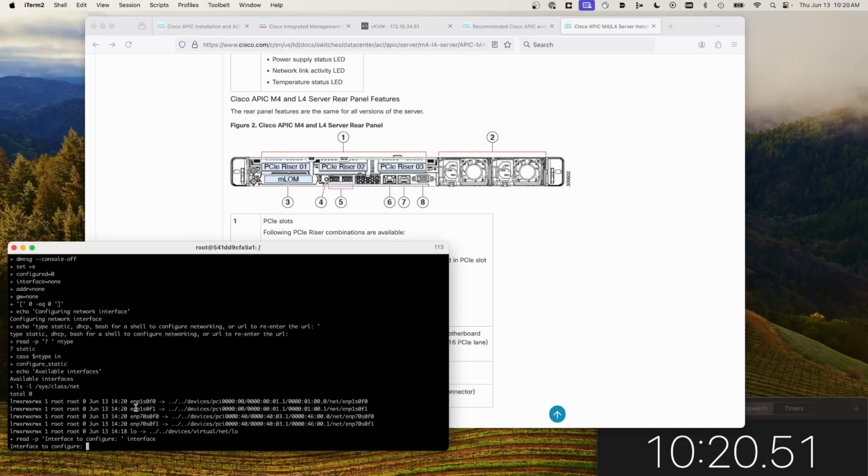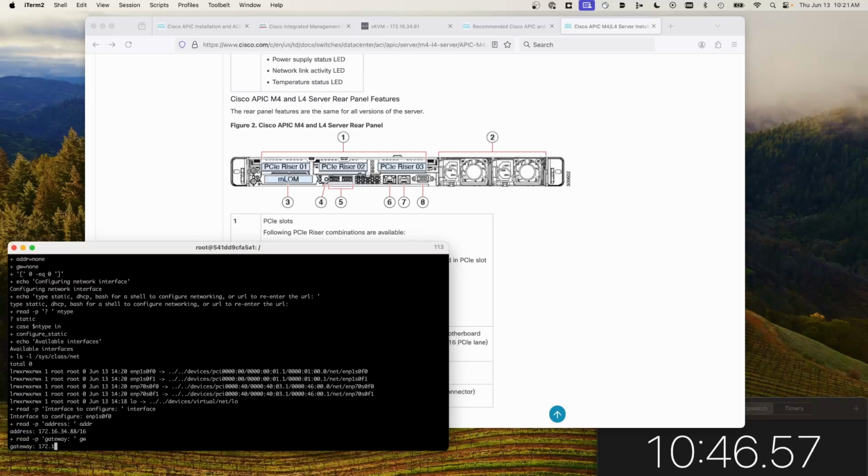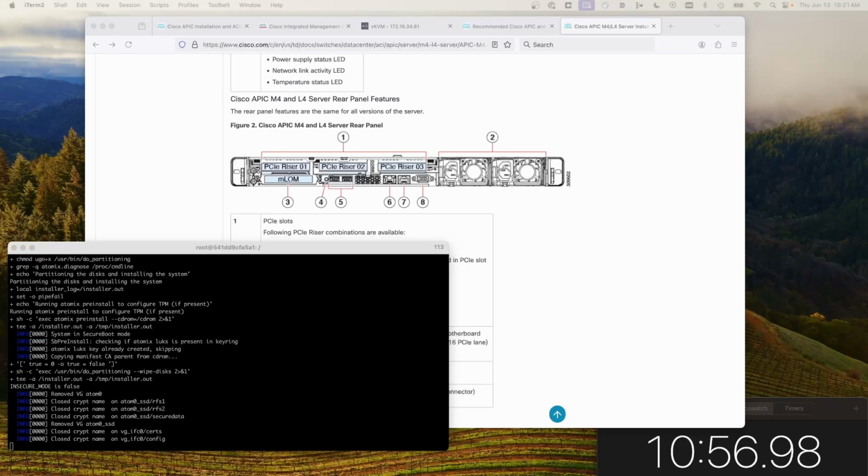These shorter interfaces at the top are the copper connections on the MLOM. And the top one, at least for me, is the very bottom left copper interface. So that's the one I'm going to use. Next, give it an IP address with a subnet mask and a default gateway. It will do a quick ping check and begin downloading from the web server.